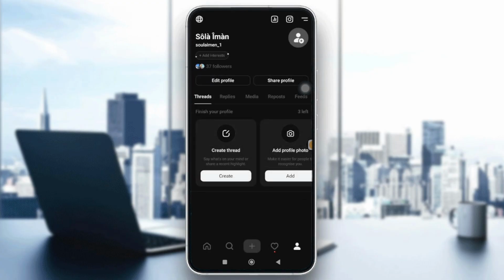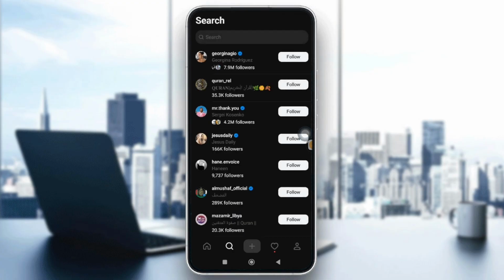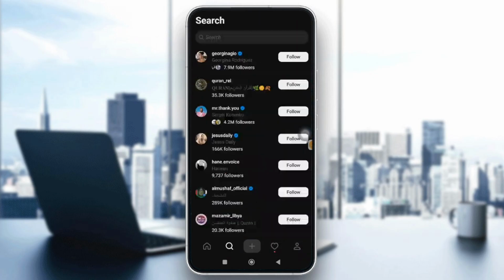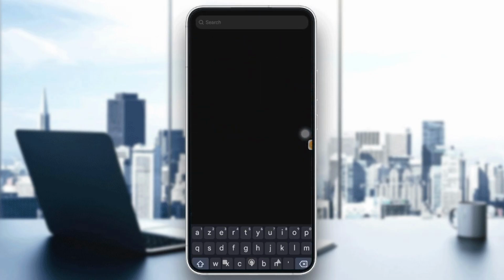So till now we are good, and we can go into the search bar, and here we can go into the public search bar and we can get through the public threads.